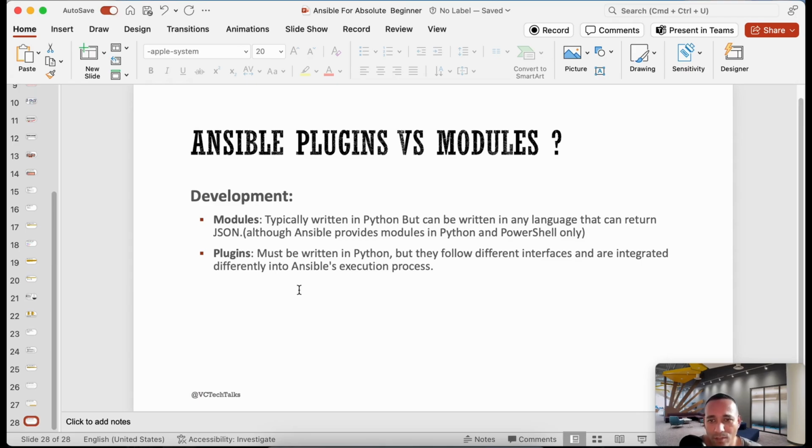In today's hands-on demo, I will be creating a custom plugin on my machine, and I will show you the difference between module and a plugin. So let's move to my terminal screen.